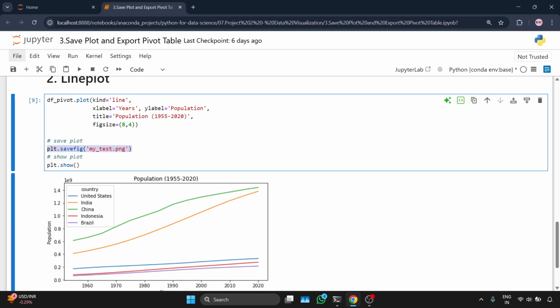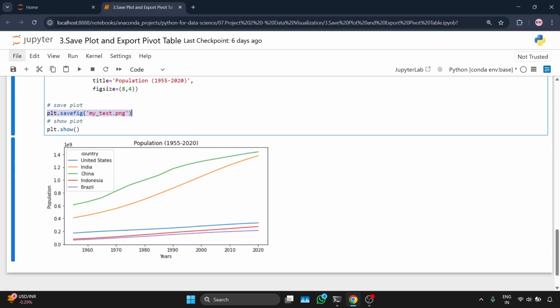It is in executable format. I have shown you before. It is also showing the plot. So that's all about this session. We move on to the next session.